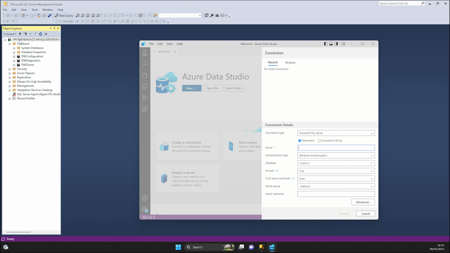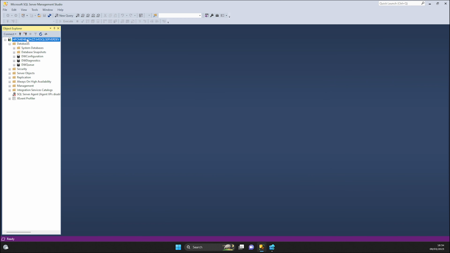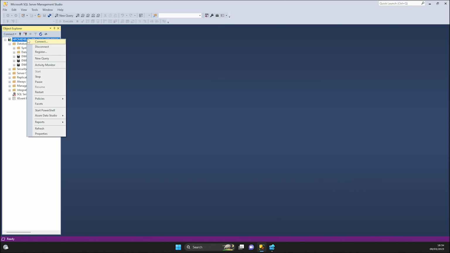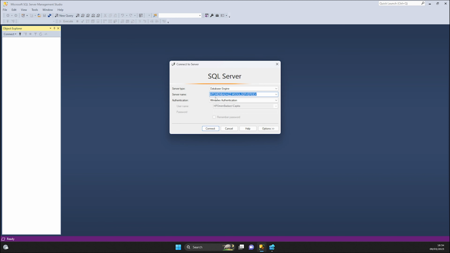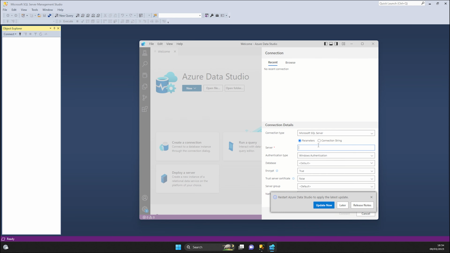So what I'll do is, it's this line here I want to use. Can I copy it? Is it going to let me? Nope. So I'm going to have to type it in. Actually, there is another way of doing it. So if I just disconnect, I connect again. I got the whole server name there. So I'm just going to copy that, Control C. And then I'll go into here and Control V.